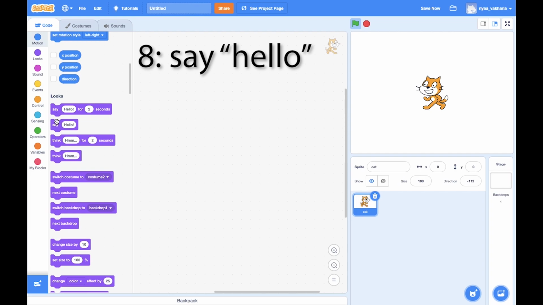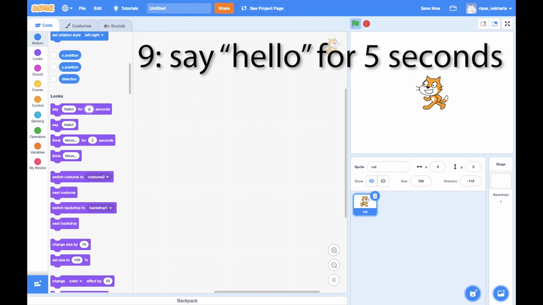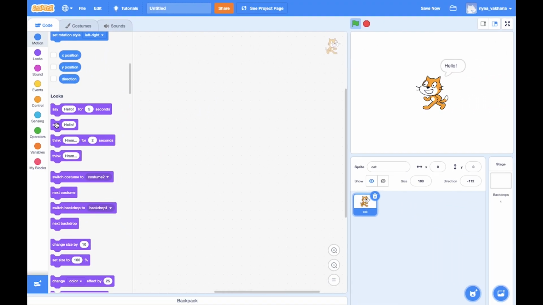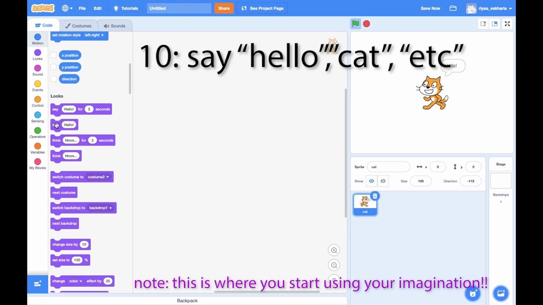Say, for example, I press this, "say hello for 2 seconds." So your sprite, your character, says hello for 2 seconds. If I make it 5 seconds, then it'll say hello for 5 seconds. If you want it to say hello for the whole time, you can just press "say hello," and then it will say hello for however long your game lasts. You can also change this by saying, let's say, cat for 5 seconds, so then it will say cat for 5 seconds.